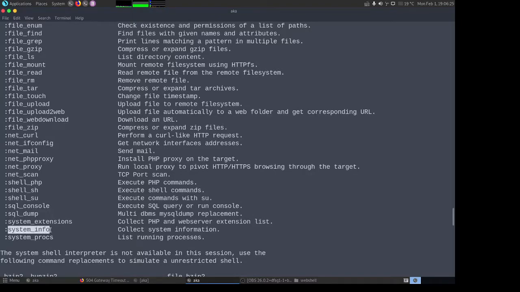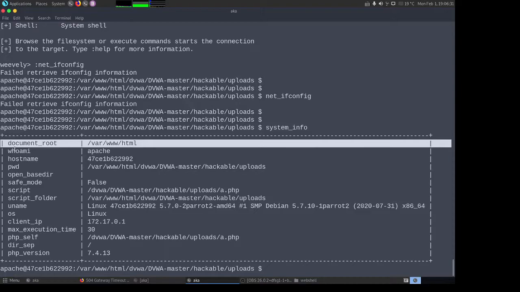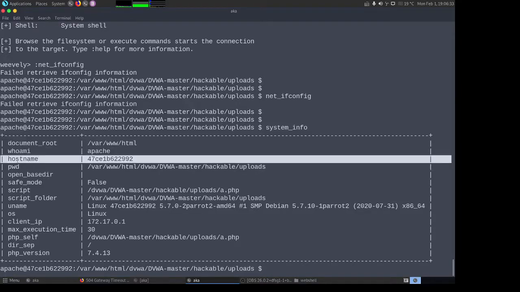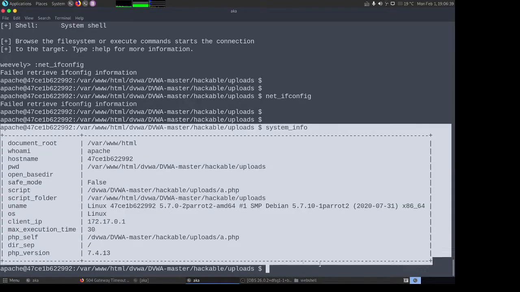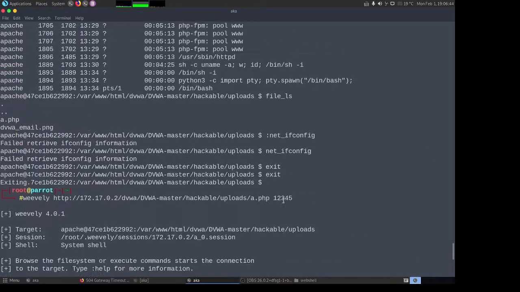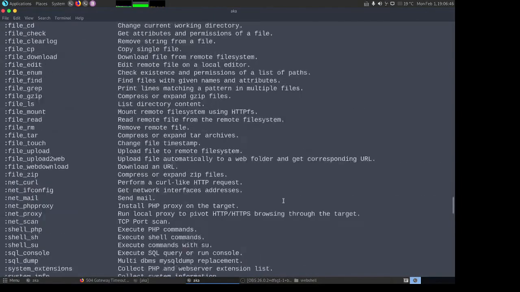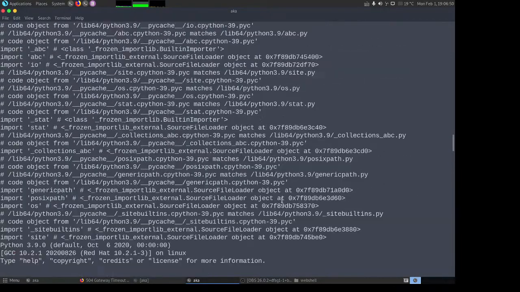So let's try the system info. Yeah, so this will show you the system info, like what is your document root, whoami, hostname, a few of the useful things which you might want to collect as soon as you get a shell on the web server, right? So these are some of the good functions that you will get here. So this is the Weevely shell.